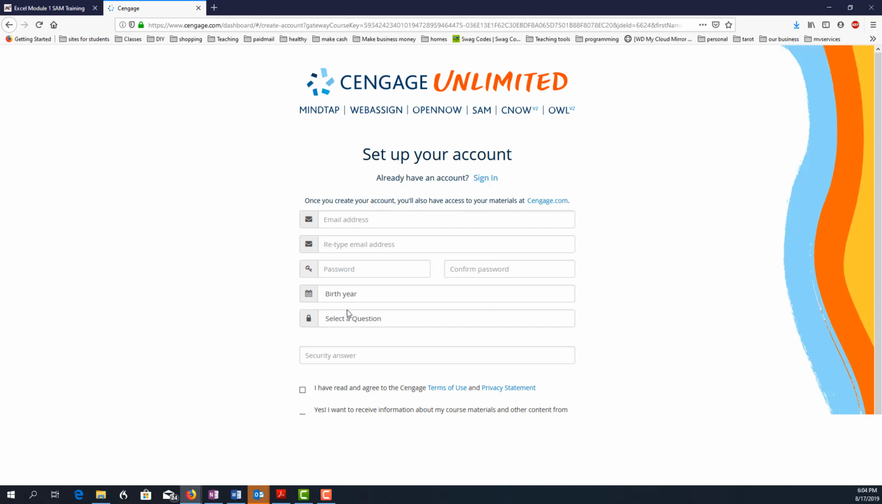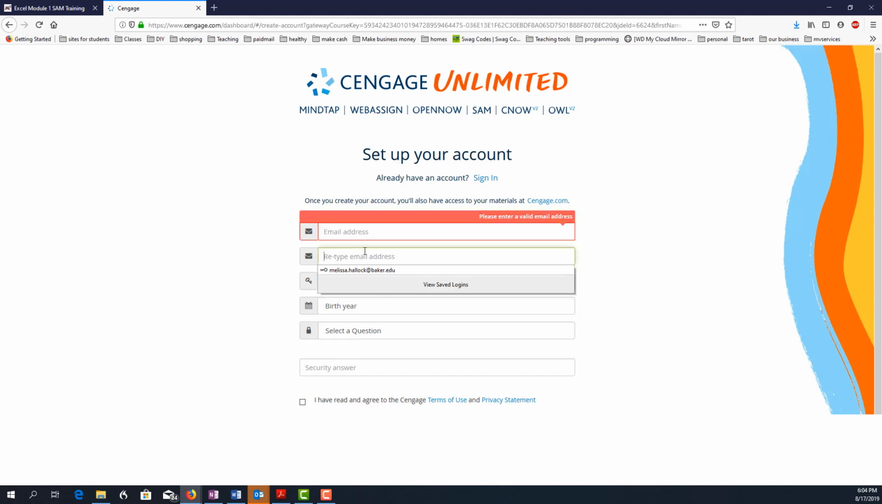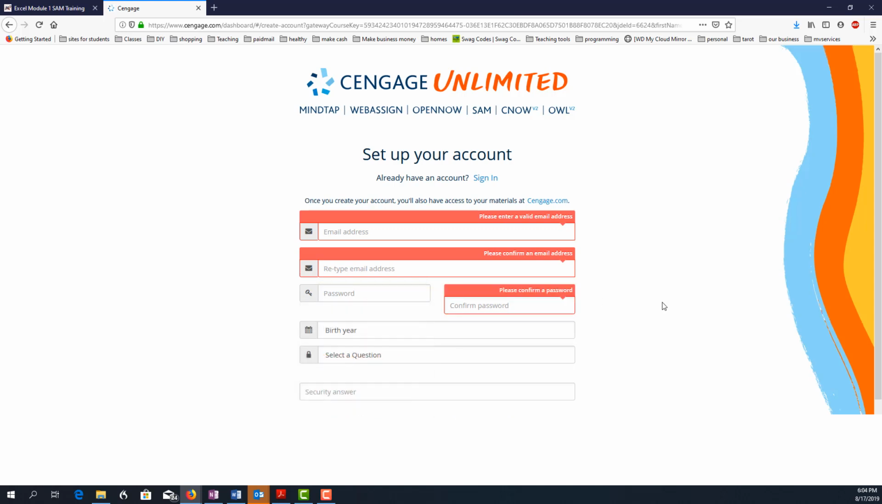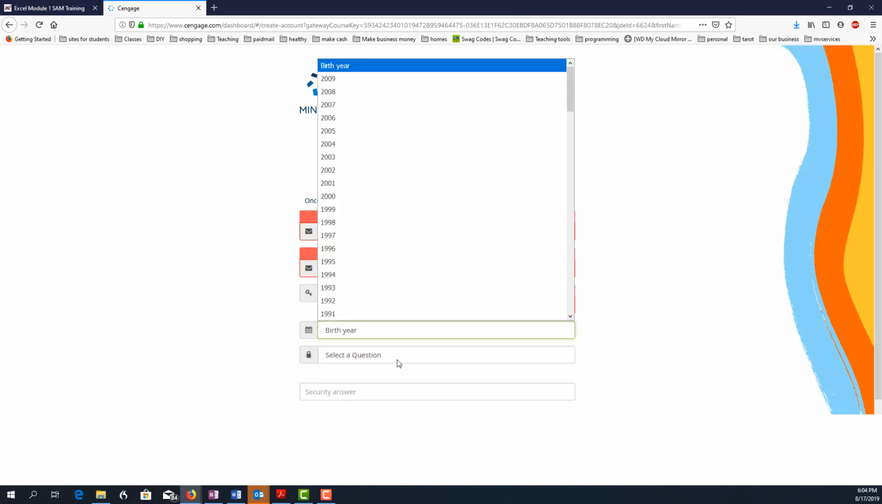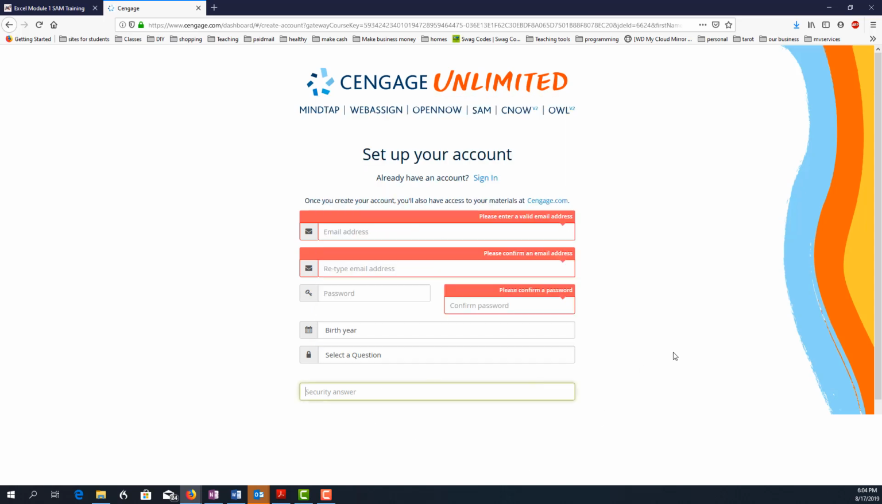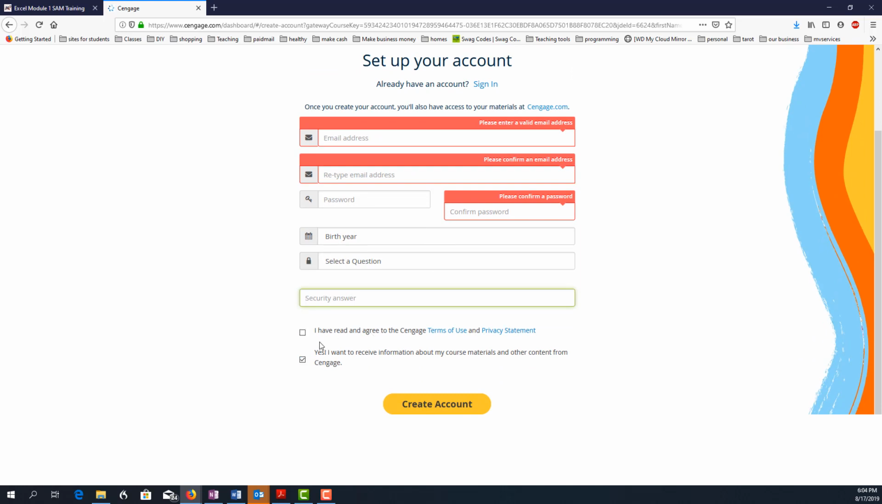Now, once you create your account, you'll have access to your course materials here at cengage.com. So you will need to put in your email address, retype your email address, put in your password and confirm your password, your birth year, and then you'll need to select a security question and put in a security answer. When you're done with that, you have to click the box that you've read and agreed to Cengage terms, and then you want to be able to receive information about your course materials. Then you're going to click Create Account.